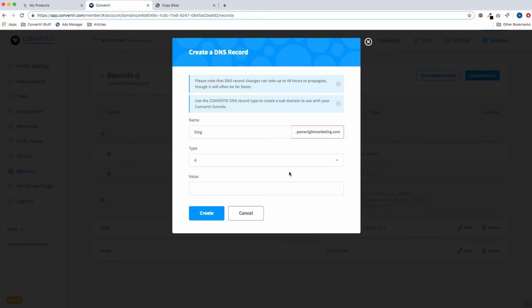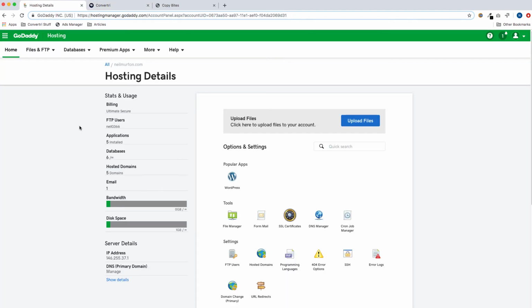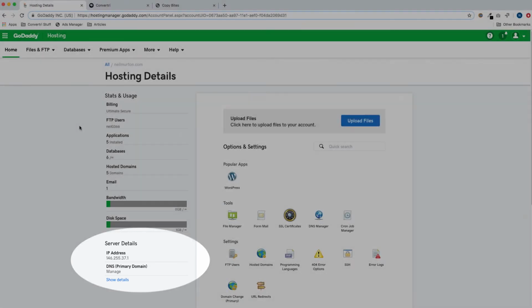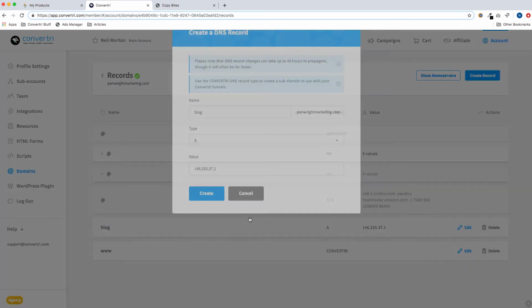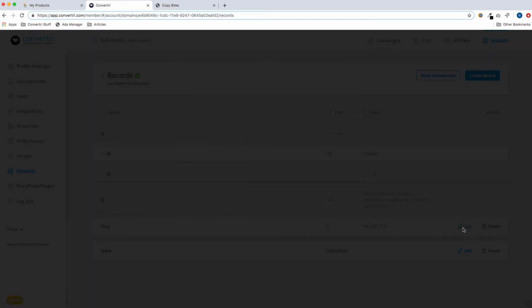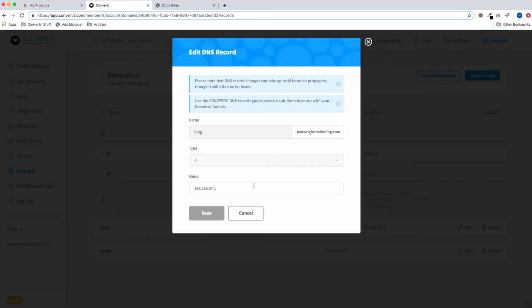In the value box, you need the IP address of your hosting. So in GoDaddy, you can find that by going into the Manage Hosting screen and checking the details on the bottom left. Once we've got that, you'll add that into the value section, and then hit Create. And if we have a quick look at the actual blog record I created for this site, you can see that's all in there. And the setup is all now done.